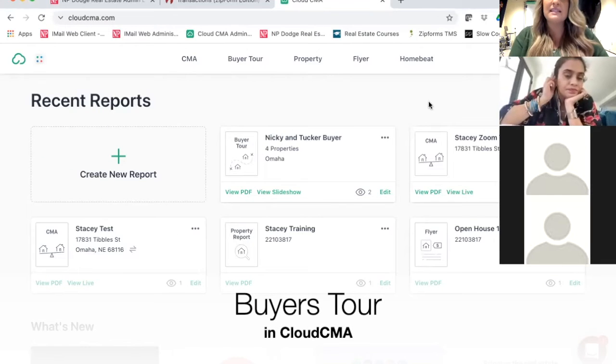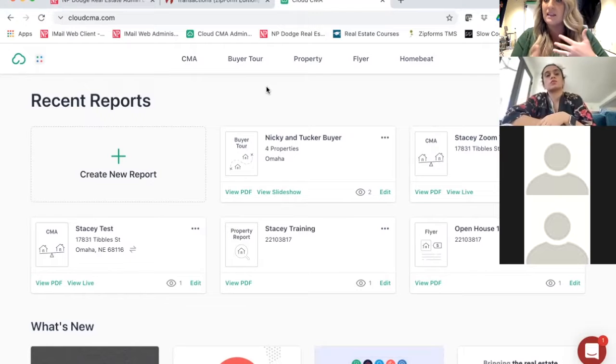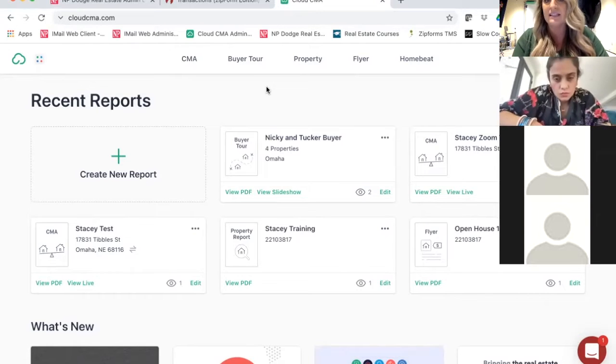Okay, so this is CloudCMA, and for those of you who don't have an account in CloudCMA, everyone can have one that wants one. We only set them up as requested because not everyone uses the program, and we pay per program or per user, but we are happy to sign you up if you ever want to have one and don't have it.